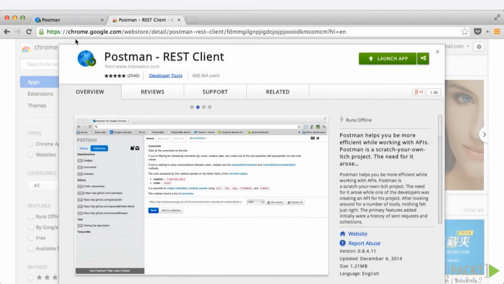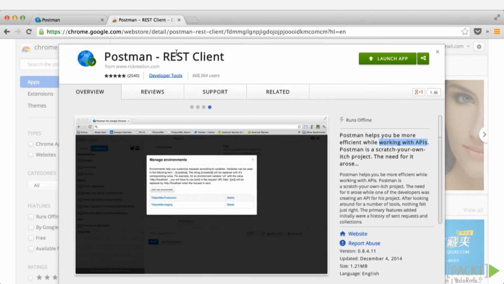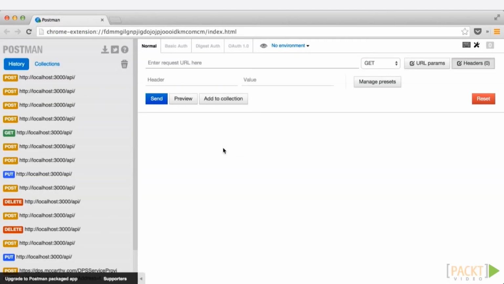It's a very popular plugin because of what it does. It makes it so that we can post to a service very, very easily. So when you're working with some APIs, this is definitely the way to go. If you have another REST client that you like to use, feel free to use that, no problem. But we're going to use this for our demonstration.